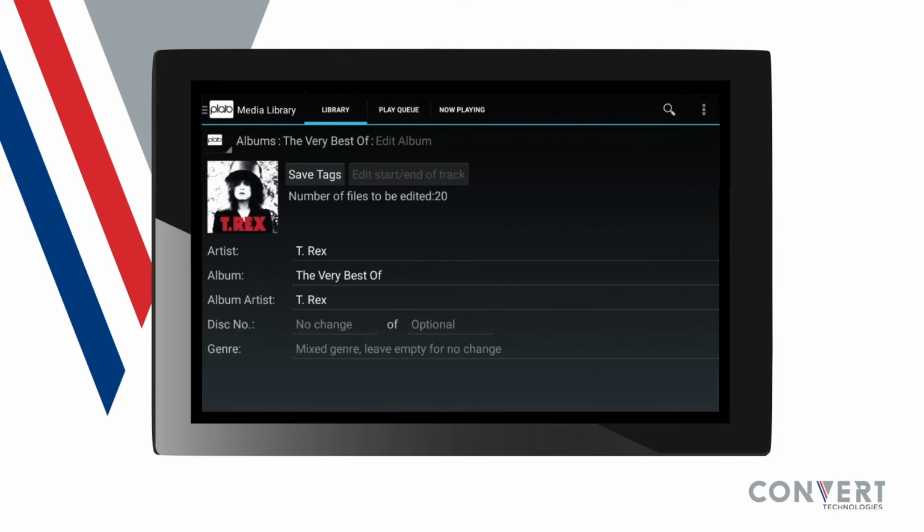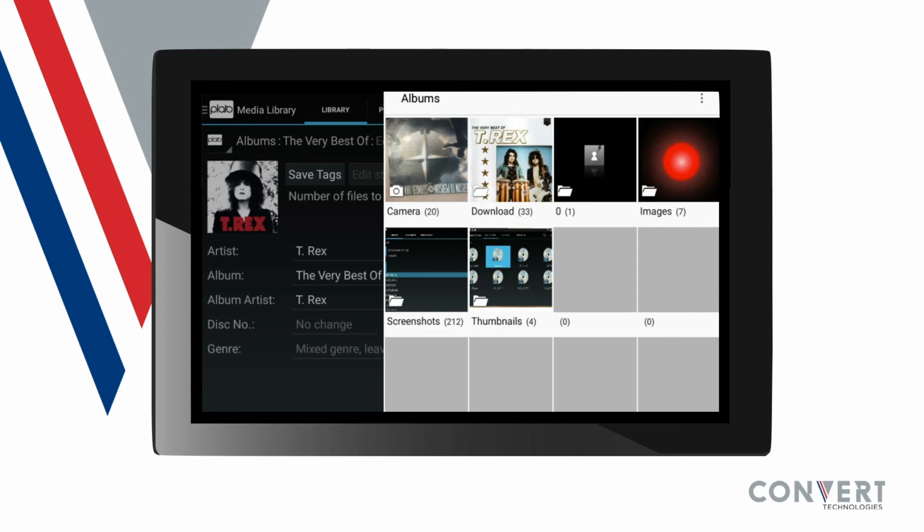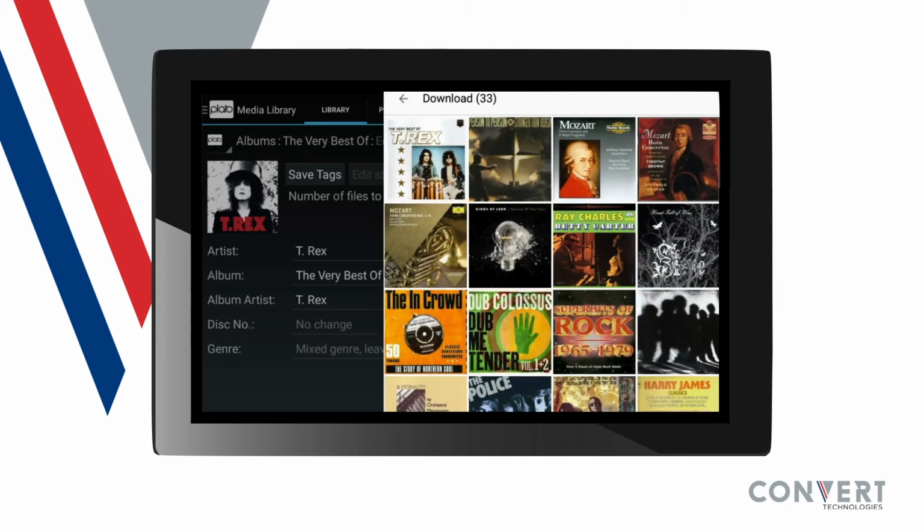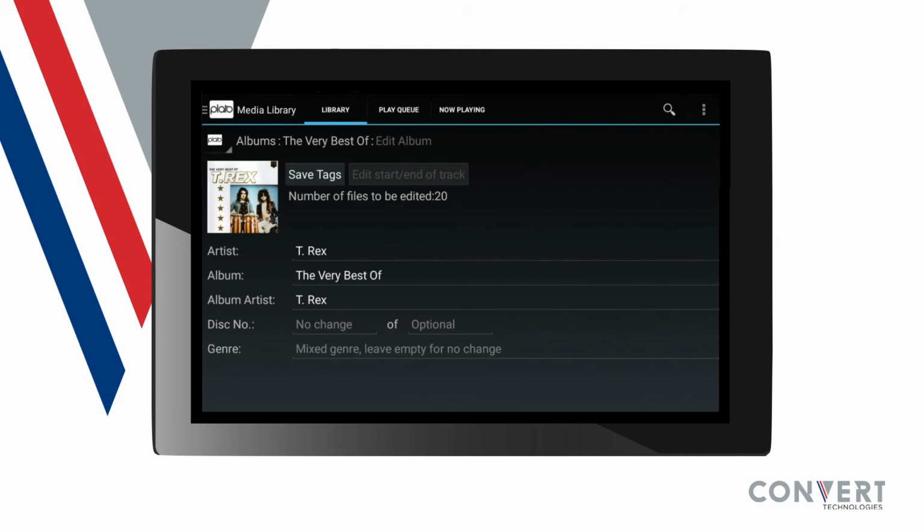You can take a picture of the correct artwork using your tablet's camera or by searching Google Images and saving the artwork to your camera roll. Tap the artwork on screen. This will automatically take you to your camera roll, where you can select the correct image. Once selected, this will replace the previous artwork displayed. All you need to do now is select Save Tags to apply it to all the tracks on the album.